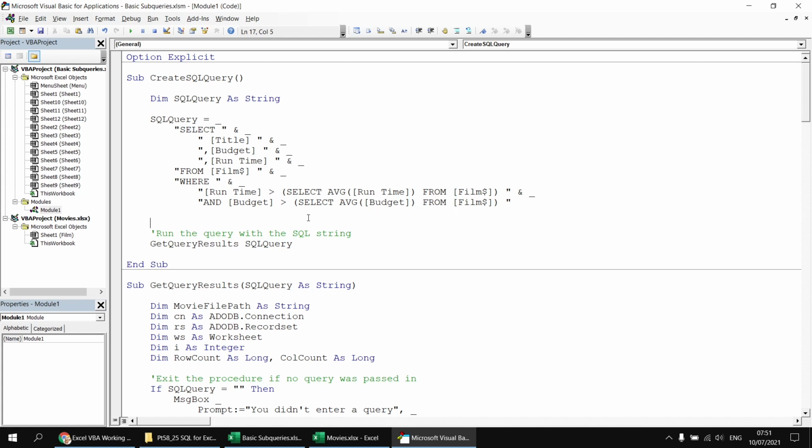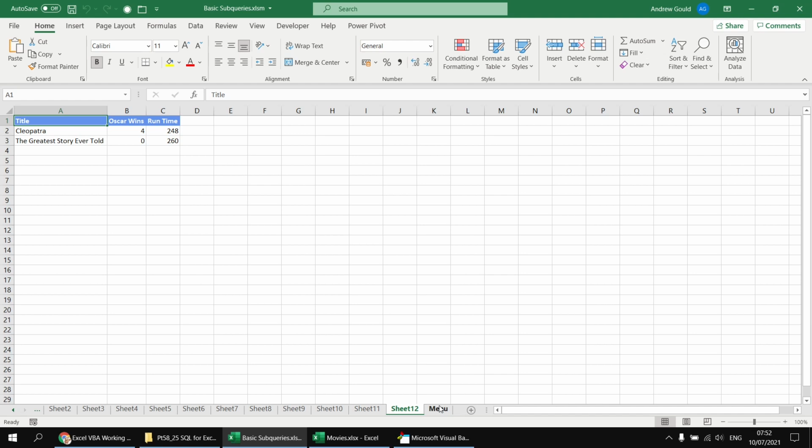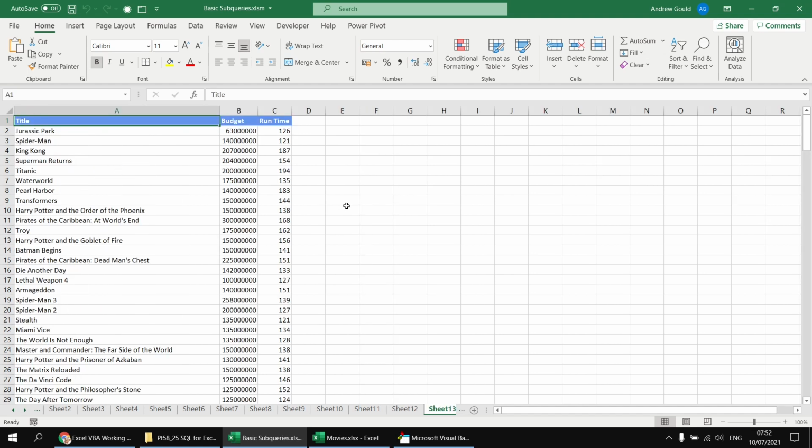and then we can modify the average function to say, give me the average of the budget instead. Okay, so having done that, we can head back to the menu sheet, run the query again, and we'll see a list of all the films whose runtime is longer than average and whose budget is bigger than average.